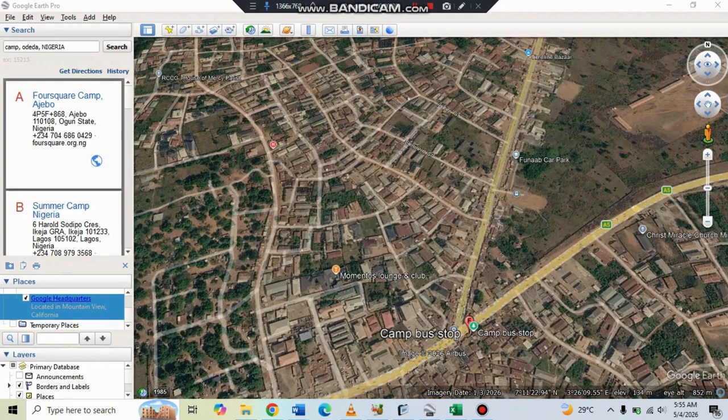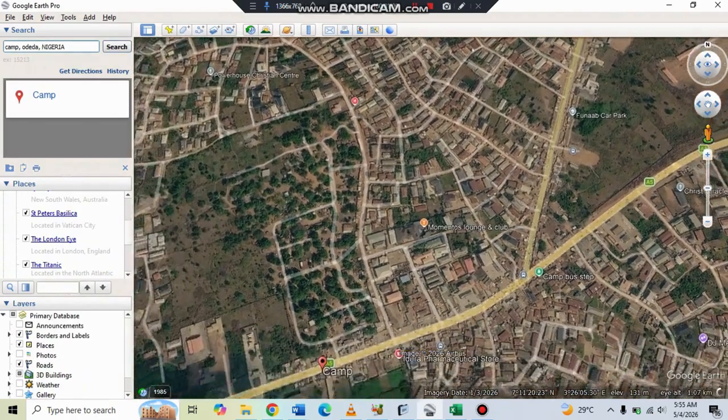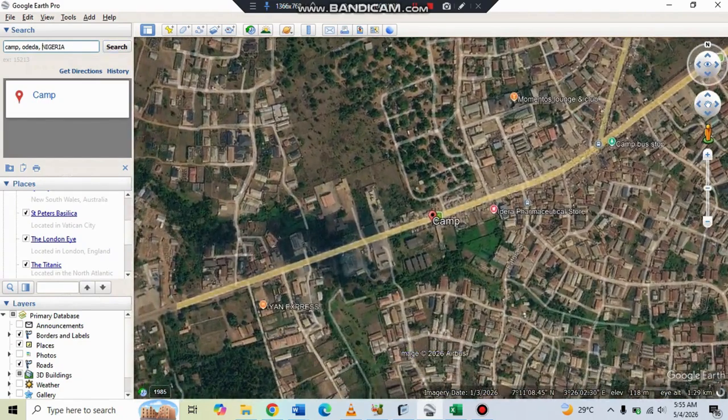So we are going to use a location within Ogun State, which is in southwestern Nigeria, and the area we'll cover is Camp. And so I have typed it already on the search bar of the Google Earth Pro, and I'll click on the search, and already it has been placed on the screen.